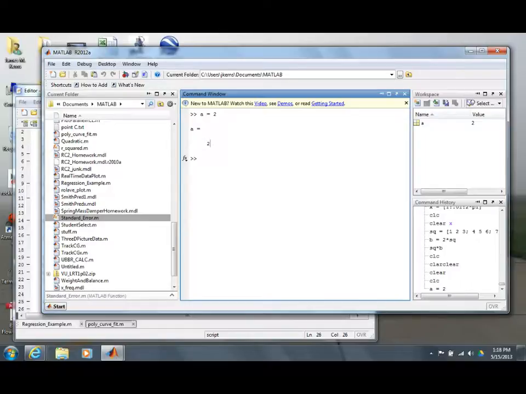Now, Matlab is case sensitive, so if I create capital A equals 4, now I have two different variables, lowercase a, which is equal to 2, and uppercase A equals 4. I can do B equals A plus A, and I get 6, okay? So that reflects all those values. Now you see Matlab is echoing the results every time I do something.